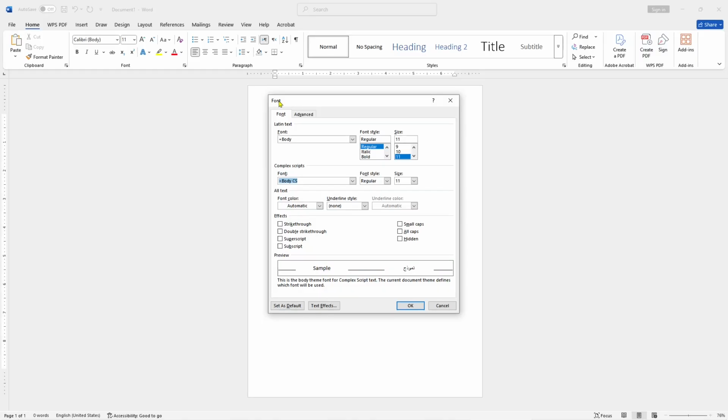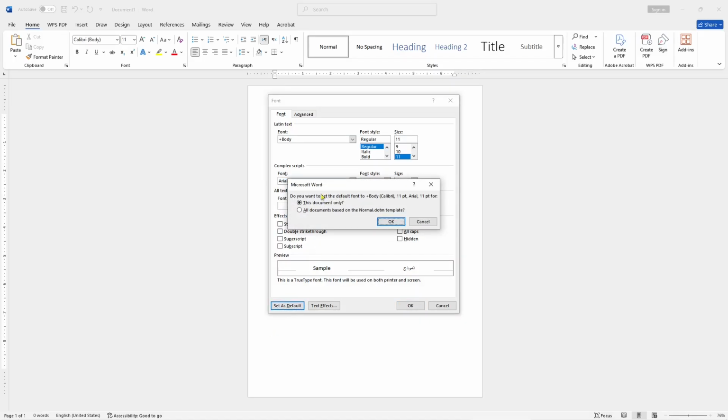Now if you want to change the default font, you can click at these options. Like, I will set it to the font Arial and you can click Set as Default. You will be shown a notification from Microsoft Word.